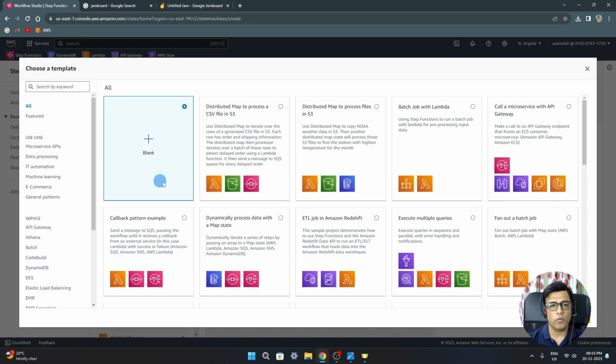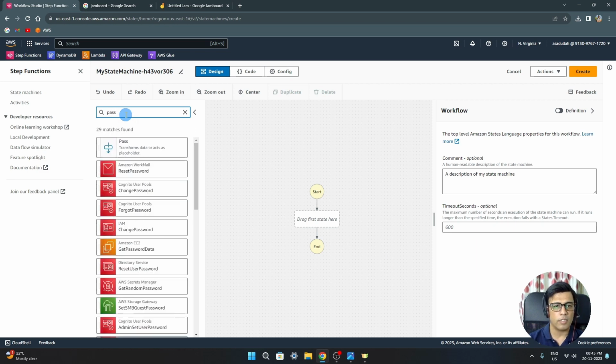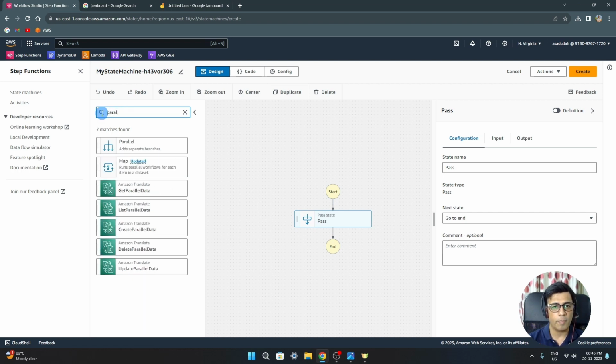So we'll create the step function from an empty template. First of all, I will drag in a task, initially. I'll add one pass state just to represent that this is one state before the parallel process starts. So I'll add a pass state, and from here on, I need to have parallel processing. So this is the parallel state, and I'll pull that down here.